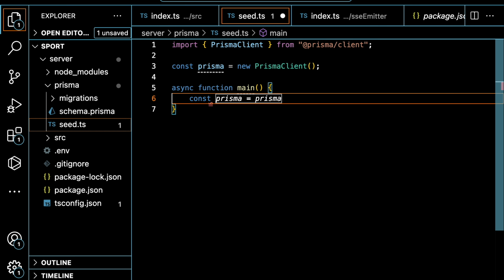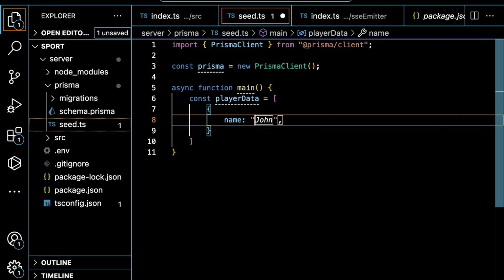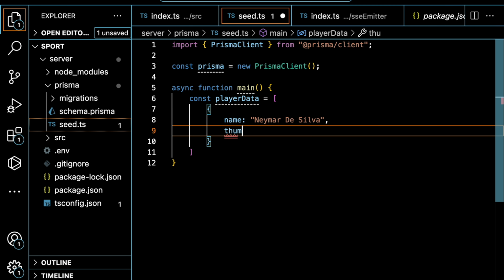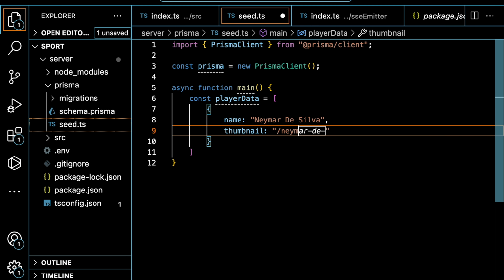In order to create the players' data, let's call this playerData, and it's going to be an array. Inside that array, we want to have an object with the name of the players. The first name is going to be Neymar Junior. We also want to specify the thumbnail for this player. I'm going to provide these images later, so it's going to be neymar.jpg, and that will be the image.